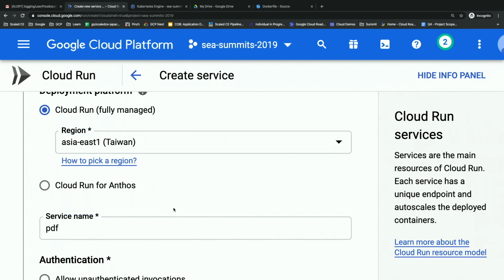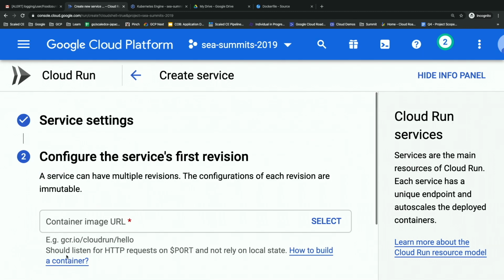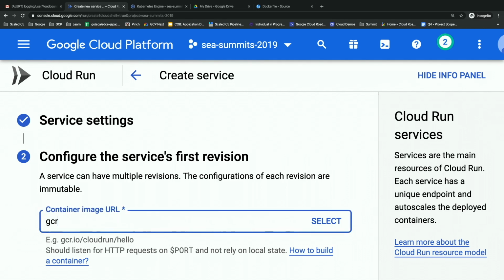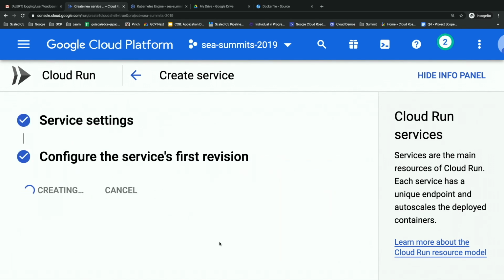In this demo, I'm going to show you a PDF container. This job will convert a Word document into a PDF for you, so you don't need to rewrite that again. Sorry, let me type in the... All right. Let's click Create.